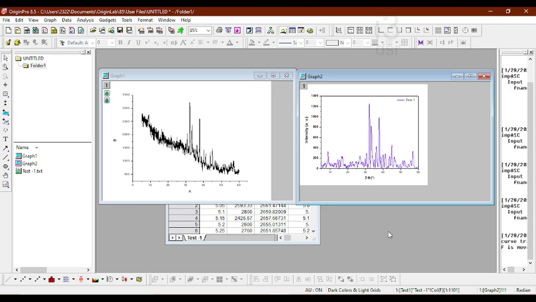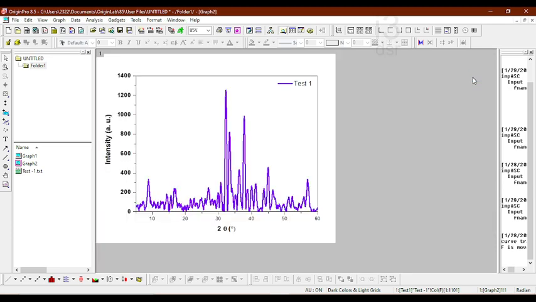So this is how we have to do it. This is our final graph, which looks neat and clean. And now it has to be indexed. And in the next video, I will cover how to pick peaks and then do the indexing.